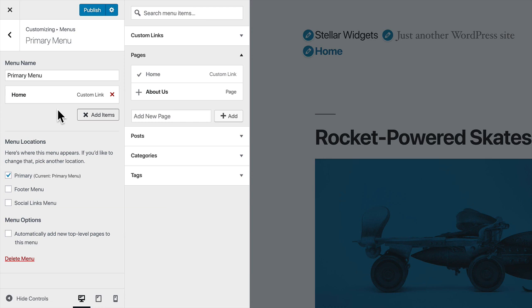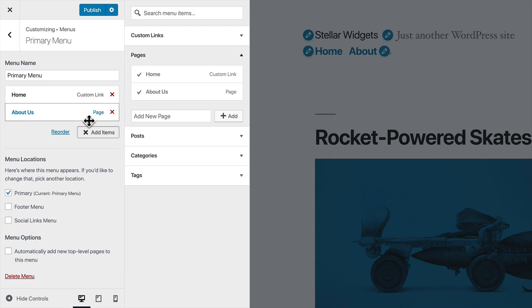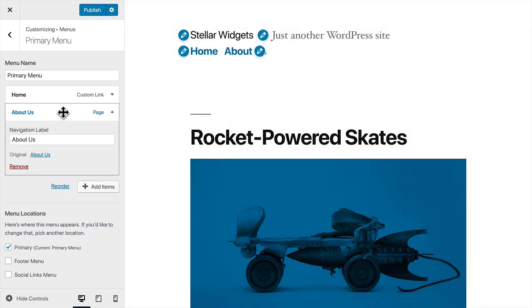Next, I'd like to add a link to our About page. So I'll click that page to add it to the next spot in the menu. Click anywhere in the title bar itself to edit the details of a link, including the navigation label that appears in the menu. I'll shorten this link to simply About. And you can also remove a menu link at any time.